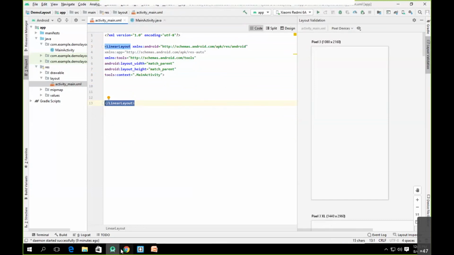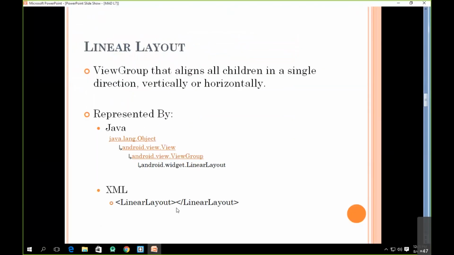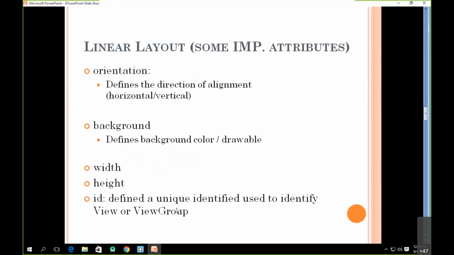Now, in order to understand a linear layout, let's see its attributes. XML is a tag language. Every tag might have some kind of attributes.